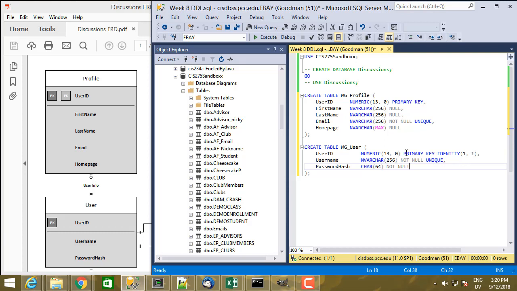It's not unique though, because you could have more than one person that ends up with the same password hash. If you salt your passwords properly, the odds of that happening are extremely rare, like 1 in 2 to the 256th power, which is just a really unlikely thing to happen if you salt them properly. But it is possible, so I'm just going to leave that not unique. And so that's my user table.